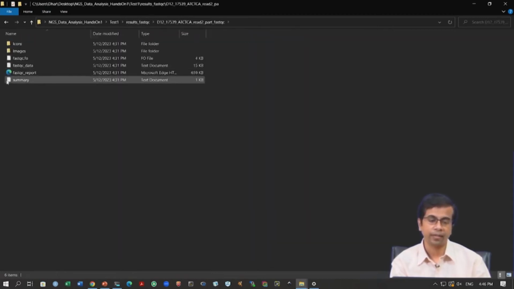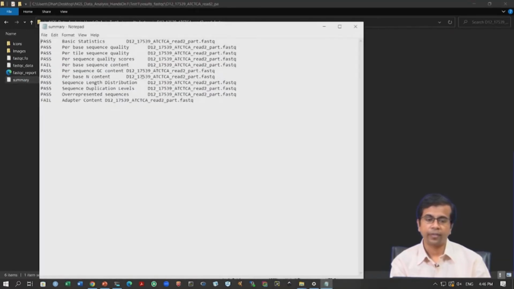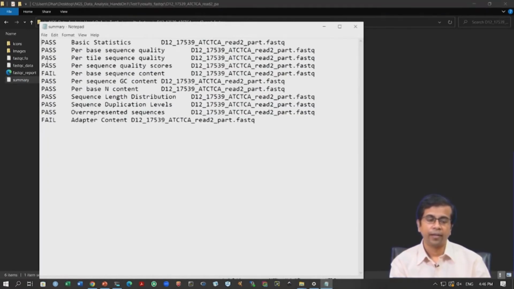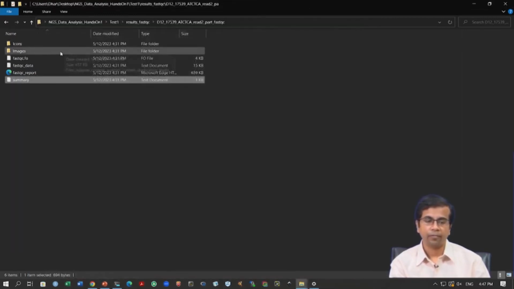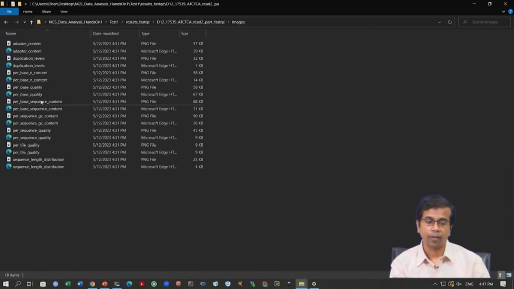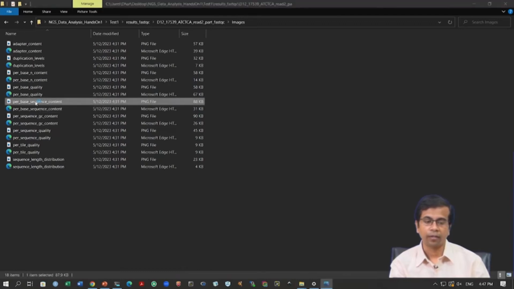What are the results? We will again have a very similar summary file, and again you see two points where you see this fail. You have per base sequence content and then you have the adapter content. And without blindly believing the statistics, we can actually go and look into the images.